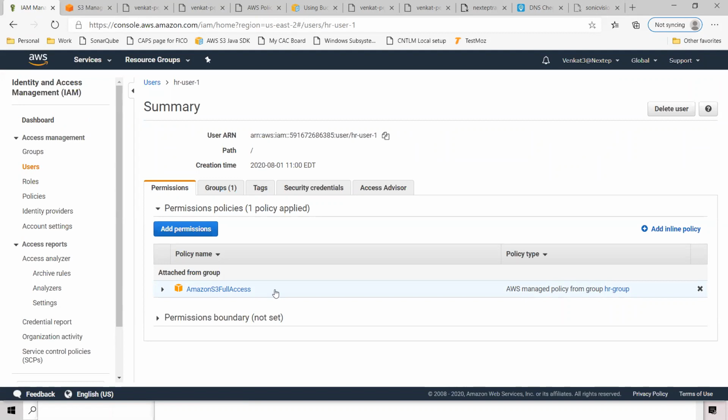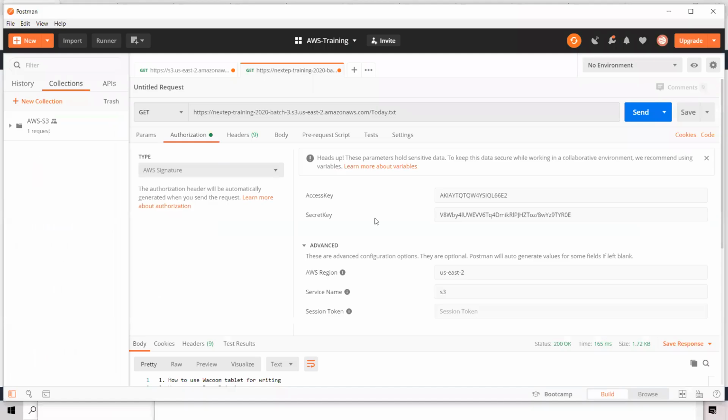You can, of course, bundle a bunch of policies and create a role, and you can assign that role to an individual, or you can assign that role to a group also. But in this case, all we needed was Amazon S3 full access. Now this user has full access.